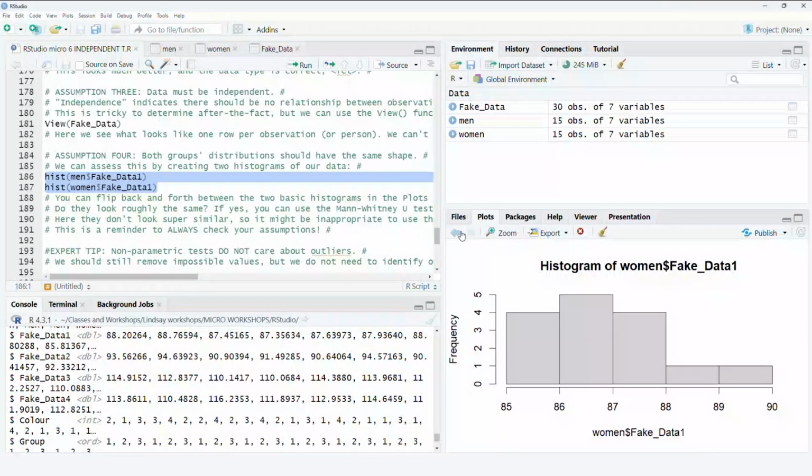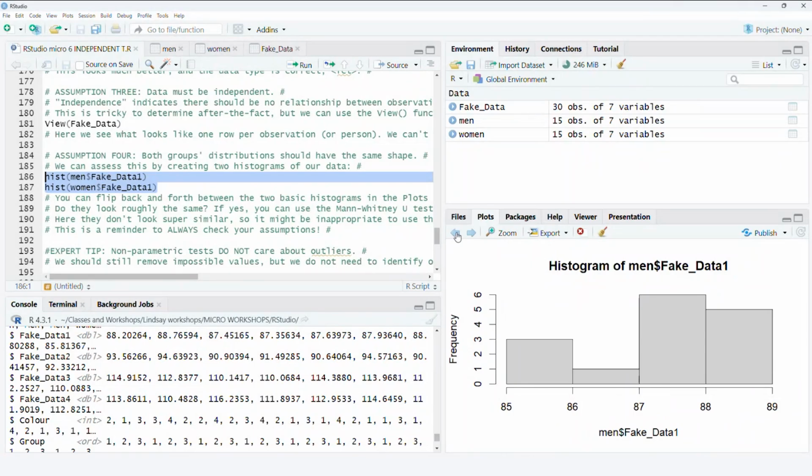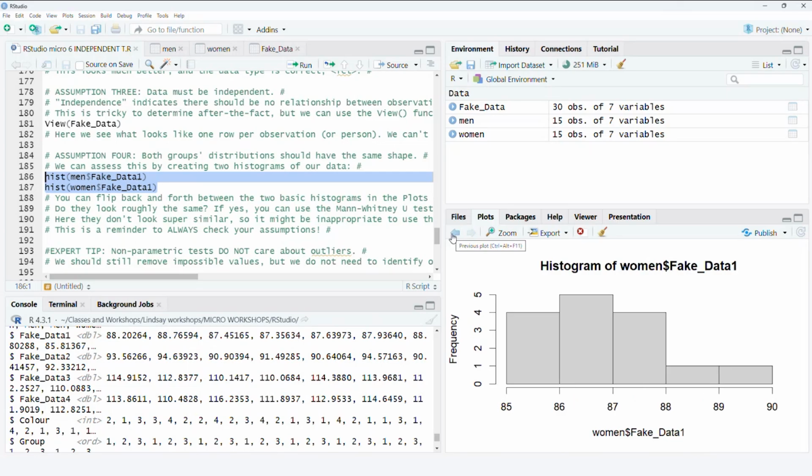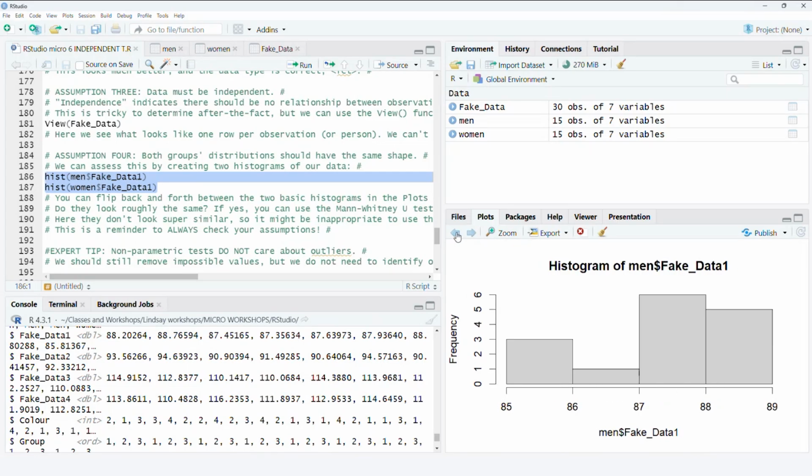I can click this blue arrow to go back to the other graph because I ran them at the same time. Ooh, that doesn't look super duper the same. We've still got like 85 to 89 on our x-axis down here for the men, but the left side is pretty low and the right side is pretty high. So if I flip it back and forth between these, those don't really look like the same shape. They're actually kind of opposites. So what this would indicate is if this was your actual data set, you have probably failed assumption 4 because the distributions don't look like the same shape.